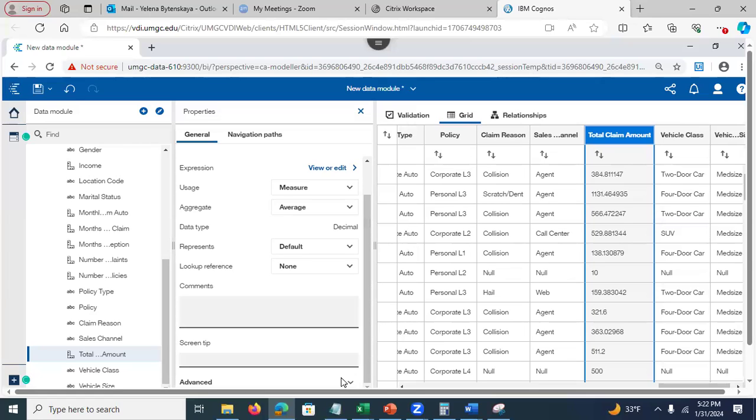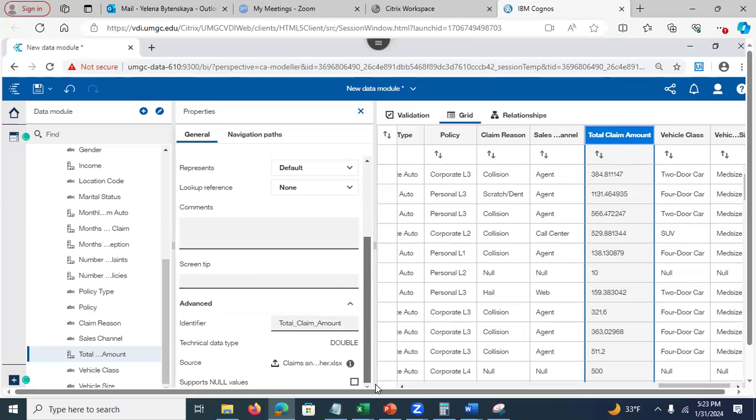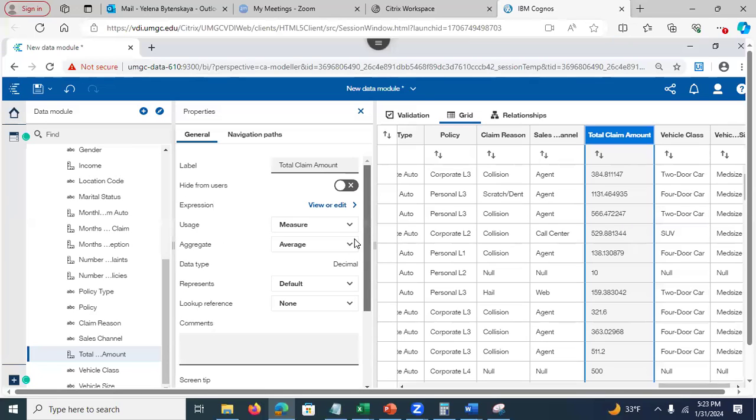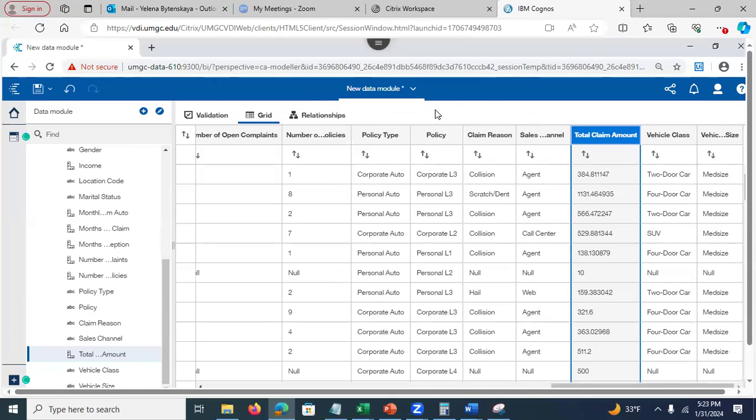Okay? Then here, this is a screen tip. This is basically what I want to see if I hover over this column. Sometimes I want to see text when I hover. All right. So it is just the source, and I'm pulling this column straight from the spreadsheet, right? So that's about the properties here. Don't worry about the relationships.